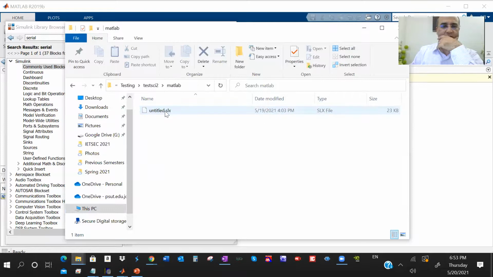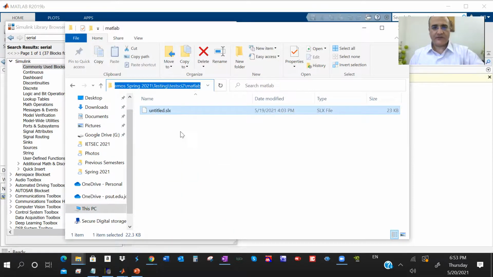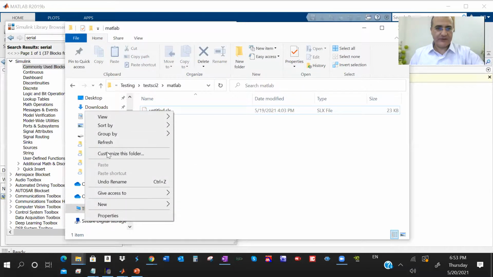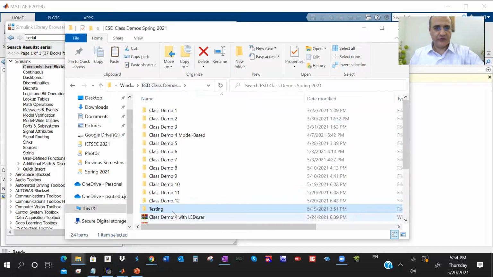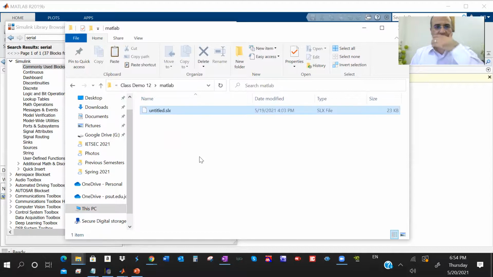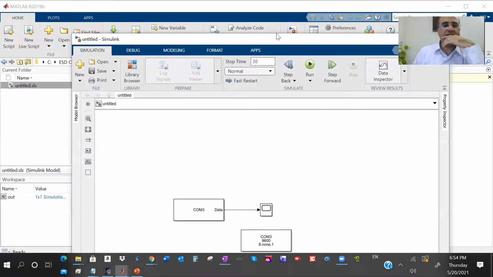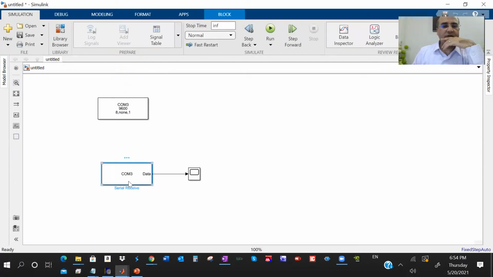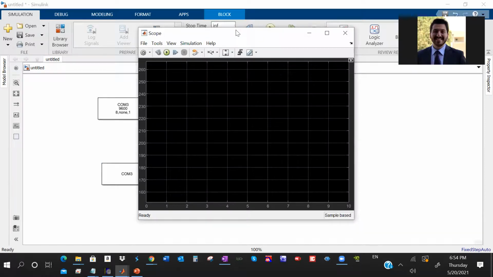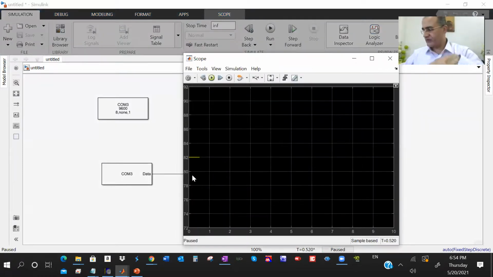Here's MATLAB. Let me open this one. Let me copy it and place it here in our demo 12. Let me open it. I did the same thing. Are these the ones? COM3, the same. And here, let me run it. The data is right, 82.